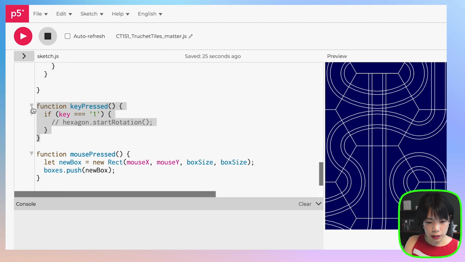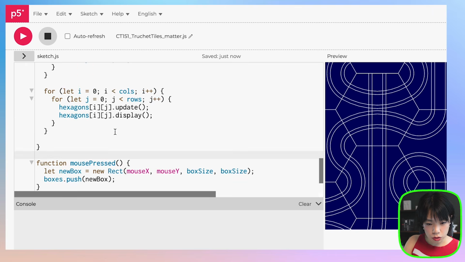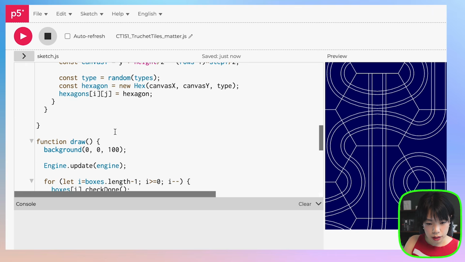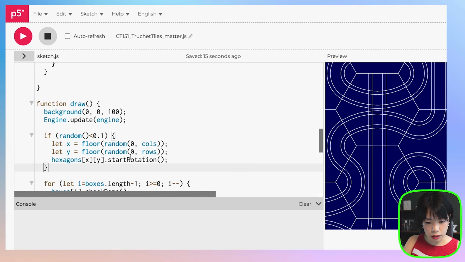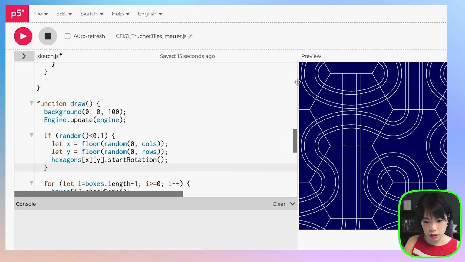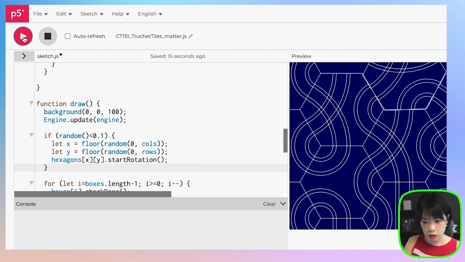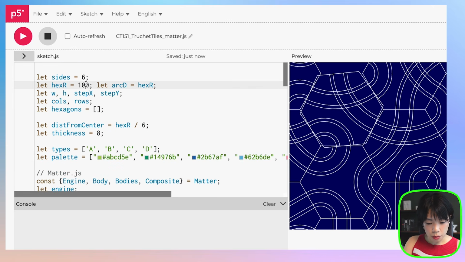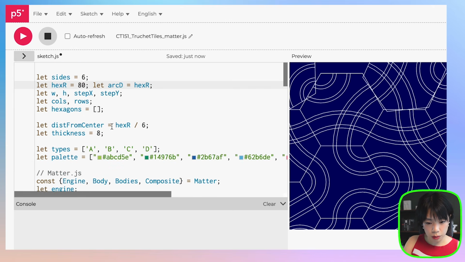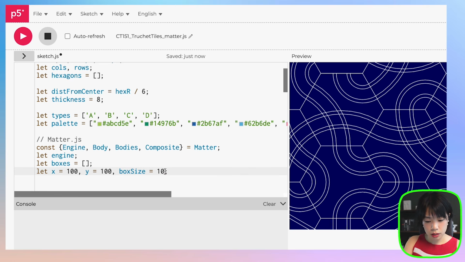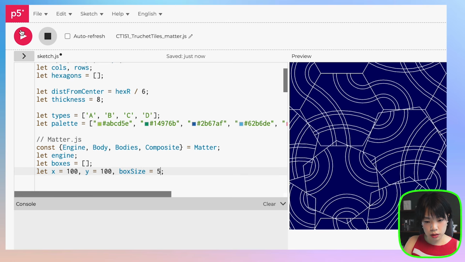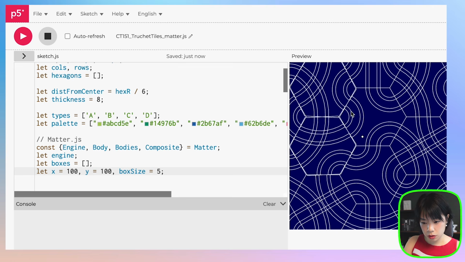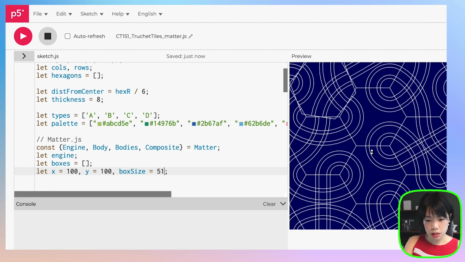Actually, I'm going to delete this and also bring back the random method that we used in the previous tutorial. So it's rotating randomly. And actually, how about I make it a little bit smaller, and then I'm going to make the box sizes smaller too. Oh, actually, let's keep it 10.